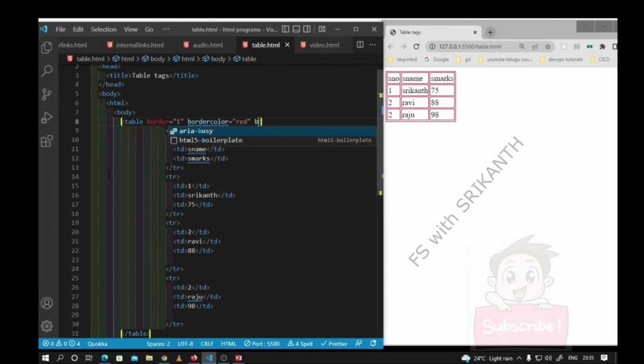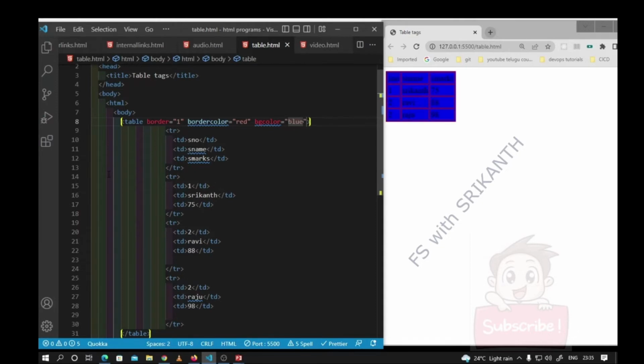So how can we add a background color attribute? BGCOLOR equals, what color do we need to provide? Suppose blue, I may provide blue, so that is blue, but it is not good here, right? I want pink, I can use pink, it's nice.